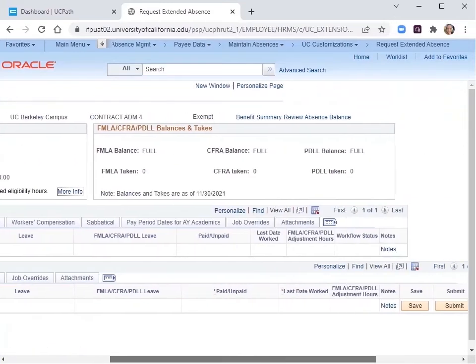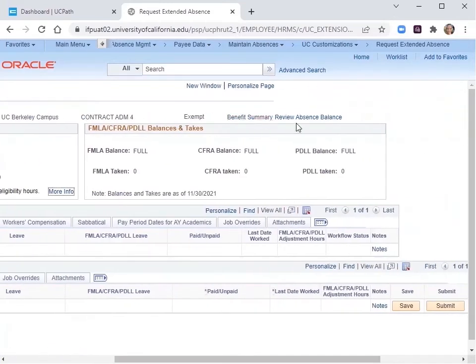There are a few links at the top right corner of the Request Extended Absence section. You can review the employee's benefit summary to view and print the employee's current benefit selection through the Benefit Summary Worksheet. The Benefit Summary Worksheet allows employees to select benefits to continue during an unpaid leave of absence. If the employee is on an unpaid FML covered leave of absence, then they will still be able to elect whether or not they want to maintain benefits.